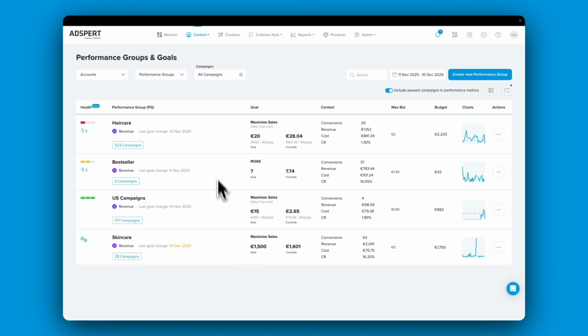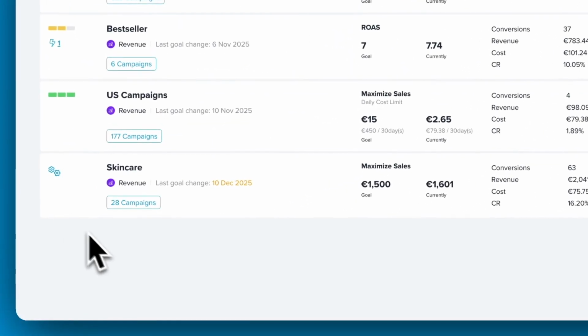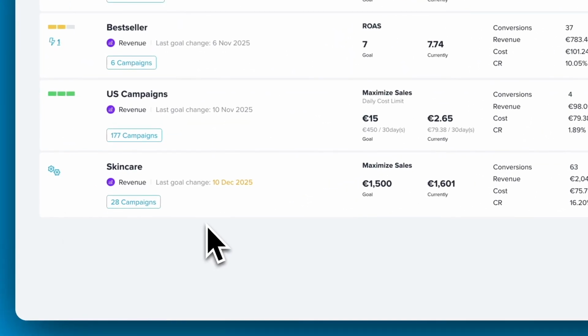Now we're back at the Performance Groups and Goals page. Here you can see the PG you just created, and here you can also keep an eye on its progress exactly like this.